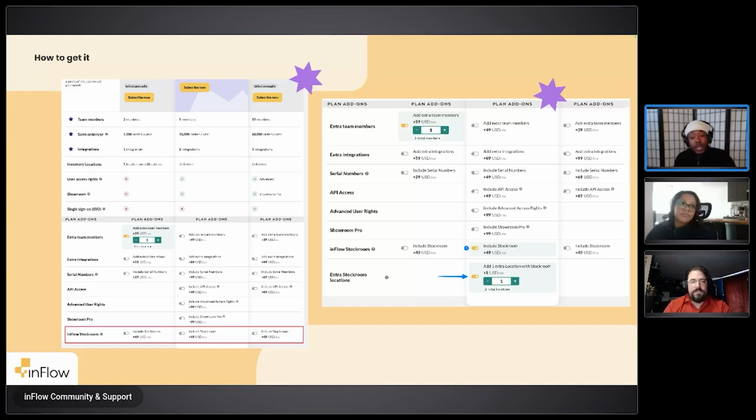You can also add locations to your Stockroom. These will be separate from the locations that you already have in your plan. So if you have unlimited locations, you will still need more locations for your Stockroom, because this will be based off of the device. You can set up your devices in the same location if you have multiple devices, but if you need a device for a separate location, then you will need to have a separate location for that location to use a different device over there.